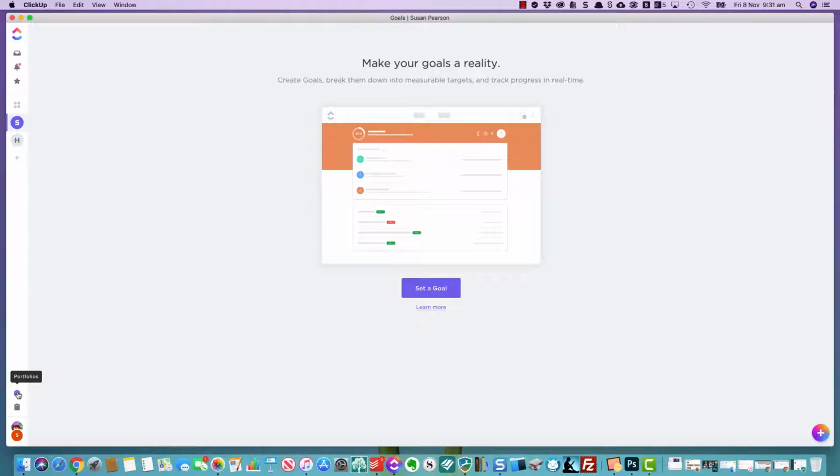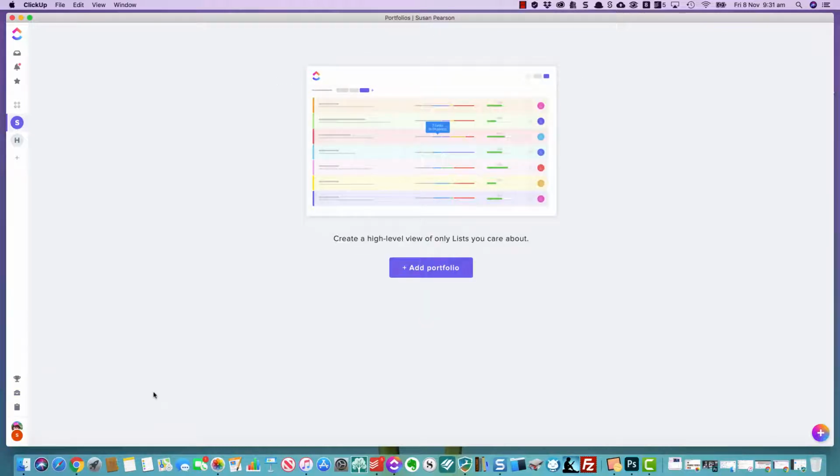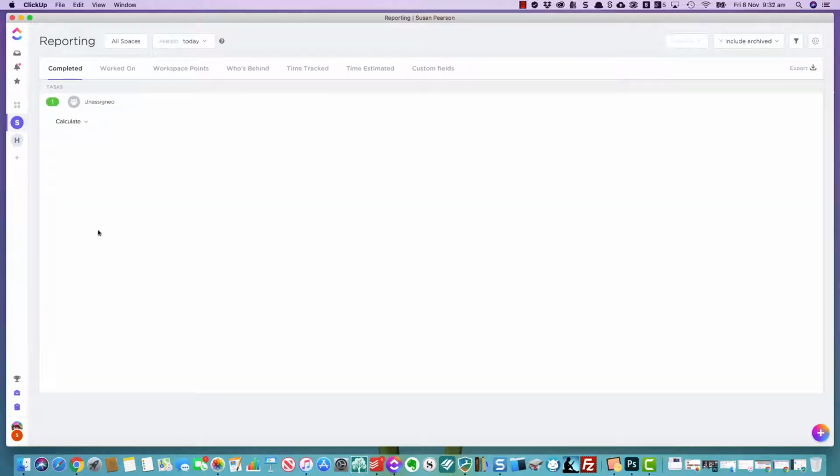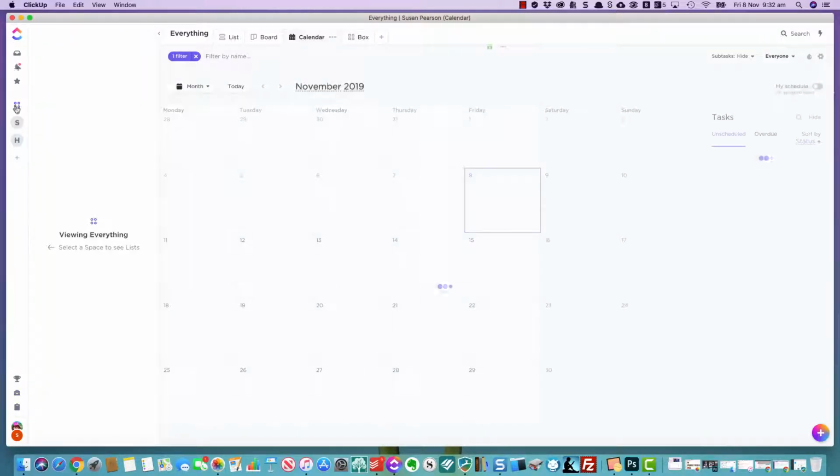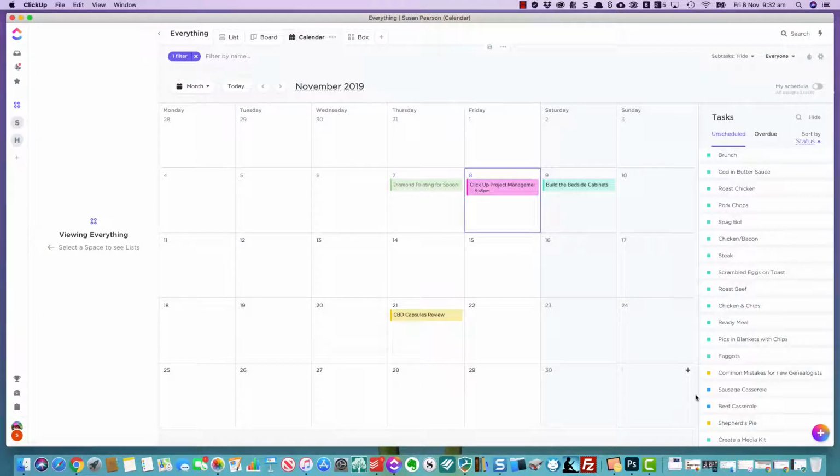We've got here portfolios, high level view of lists that only you care about, and then there is reporting. Reporting is obviously more for somebody who is managing a team of several users. Let's just go back into my show everything view, and other useful things here.